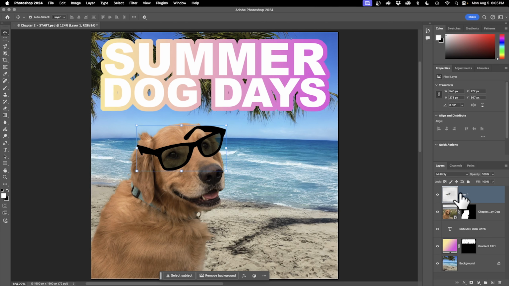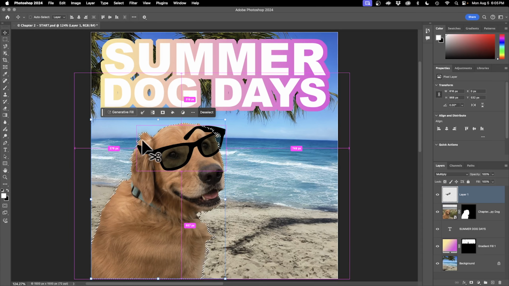So let's select the glasses. I'm going to hold down Command or... well, no, let's not select the glasses. I'm being dumb. First, let's actually reselect the dog, because that's what we want for our selection. So I'm going to come down here, and rather than Command-click the dog, I'm going to Command-click the layer mask. And you can see that that gives me that fur edge right off the bat, which is really cool.